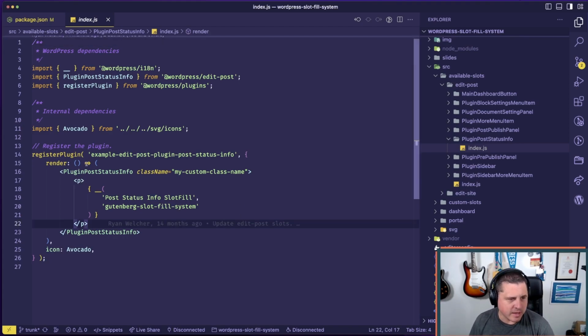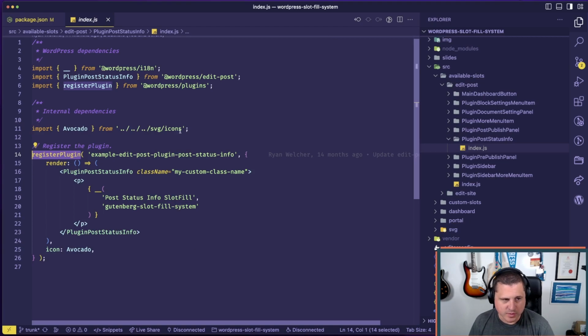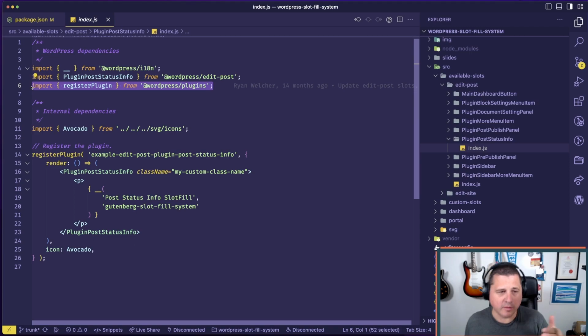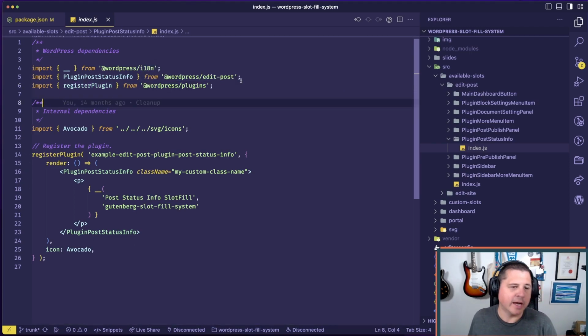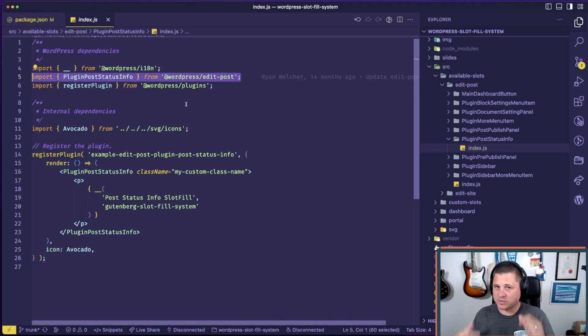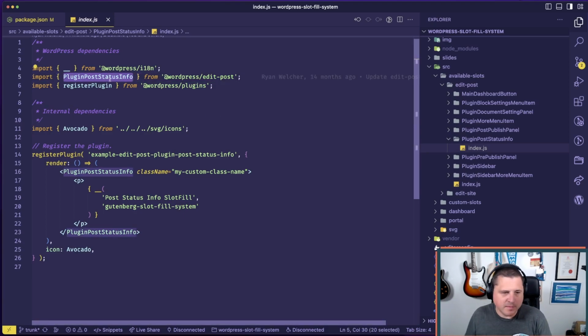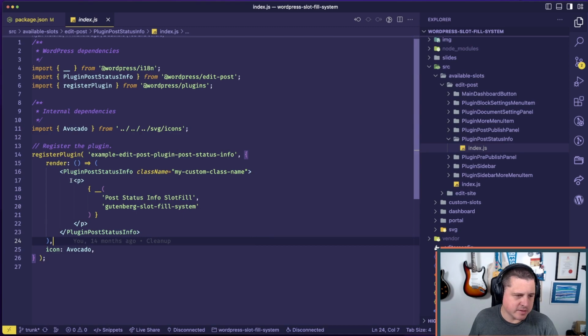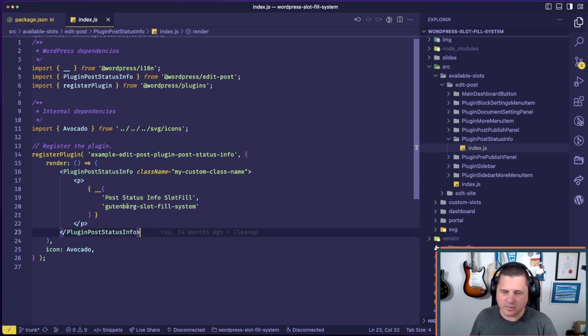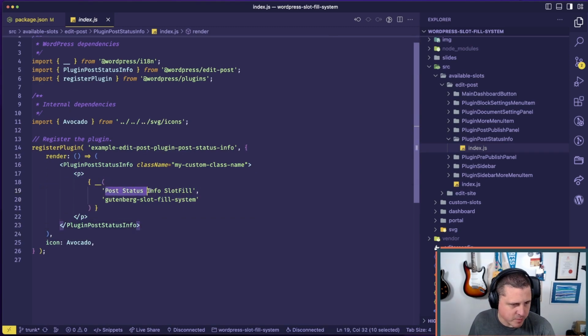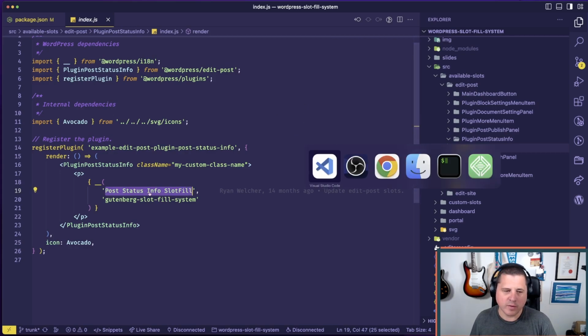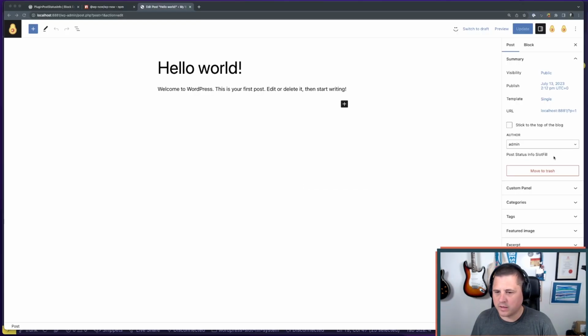So basically, every slot needs to have a plugin registered. We import registerPlugin from the WordPress plugins package, and then we need to get the slot that we actually want to target. This is the slot name, if you will, and anything that goes inside of these slots is what's rendered. You see we've got this PostStatusInfo SlotFill in here wrapped inside of a paragraph tag. If we look over here, that's what we have.